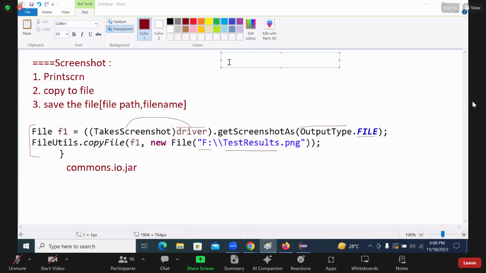In simple terms, we need to write the concept. The logic is: if the program is working fine, it doesn't require any screenshot. If any step fails, we need to take a screenshot. Only in case the program has failed do we need to take a screenshot. So how can we do that?